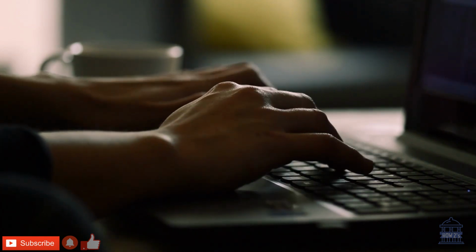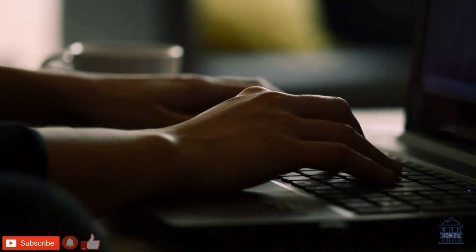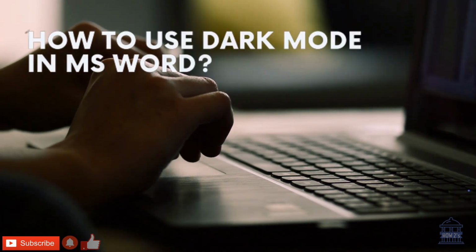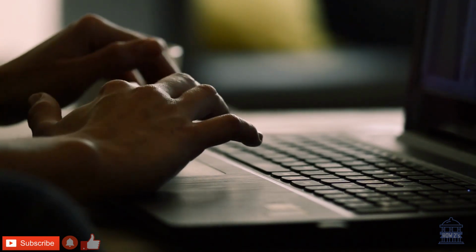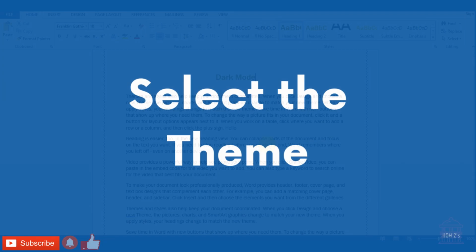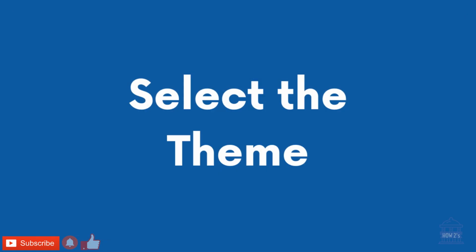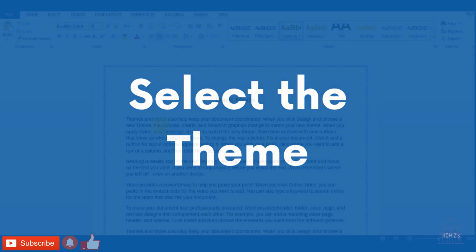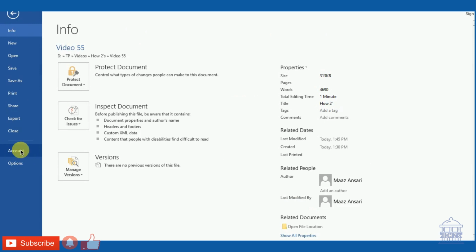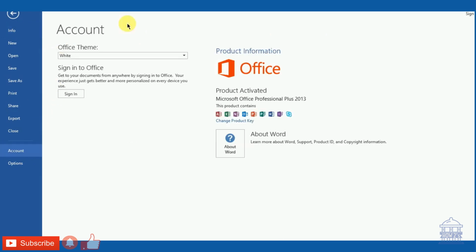This is video number 18 of the MS Word series. In this video we are going to see how you can use dark mode in MS Word. Dark mode puts less strain on your eyes when you are working at night. So, to enable dark mode, go to File, and then Accounts, and then select the required theme.